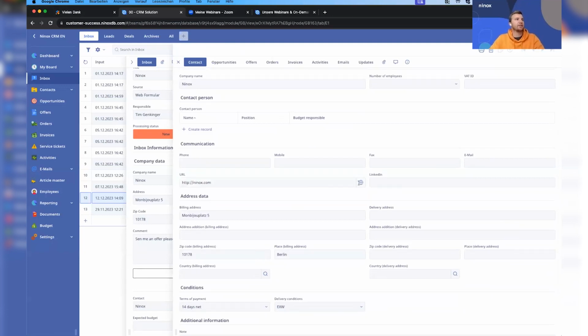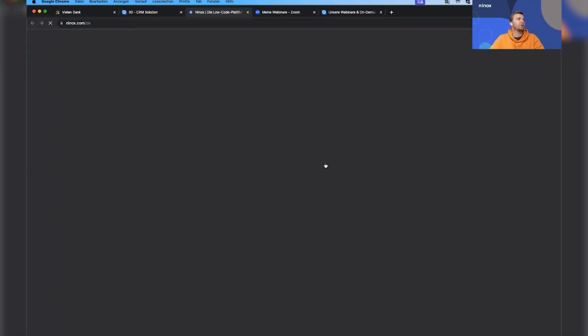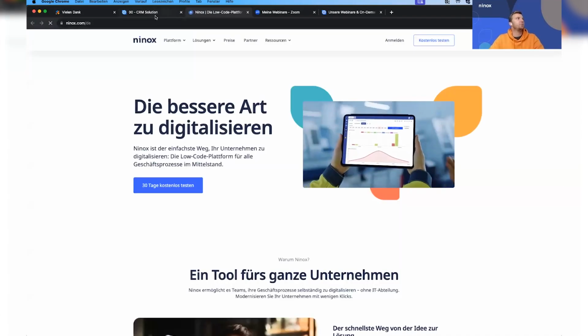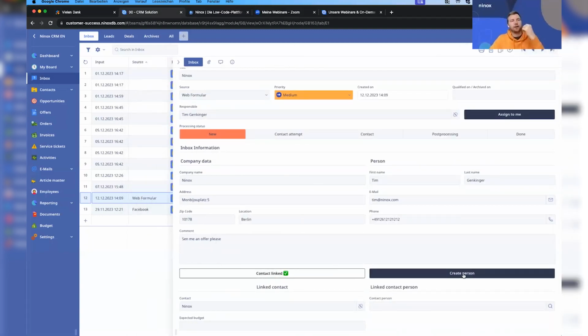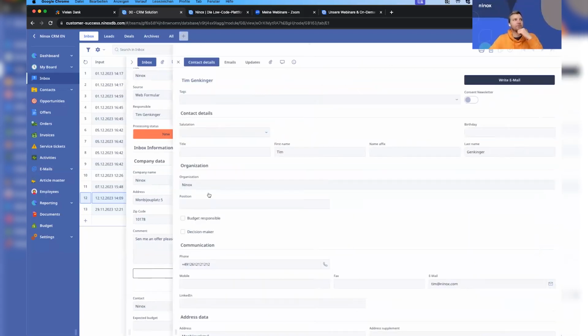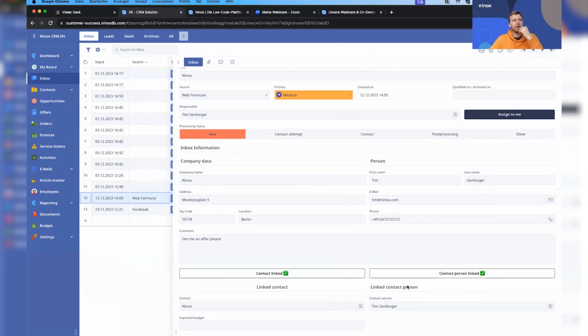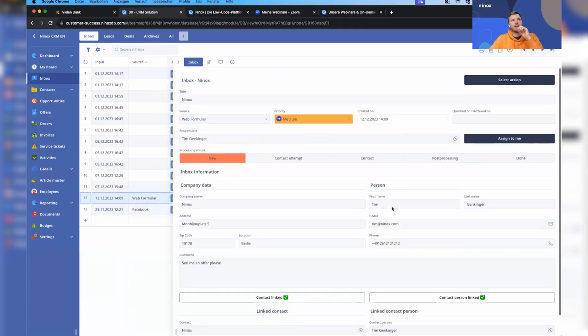The nice thing here is if I click on this button, it will automatically move to our website. And so I can move on. In addition to that, I can also create a person in here, which is then also automatically linked with this inbox view. And so that's the starting point, working with our CRM. And from this point on, I can now work further with it.